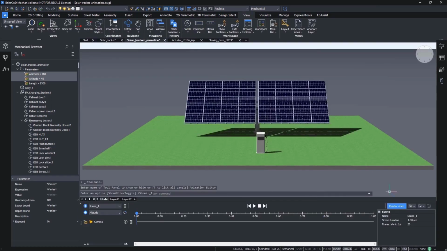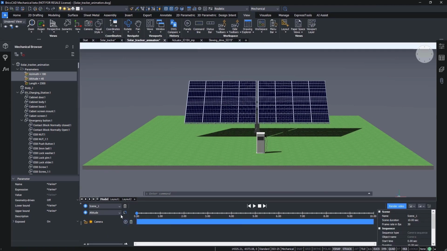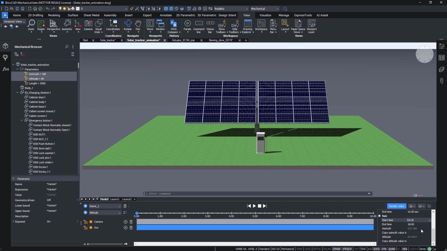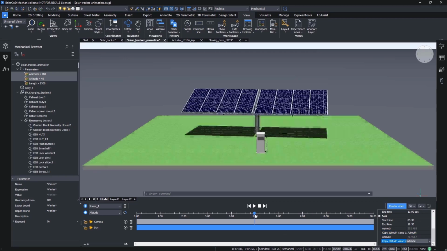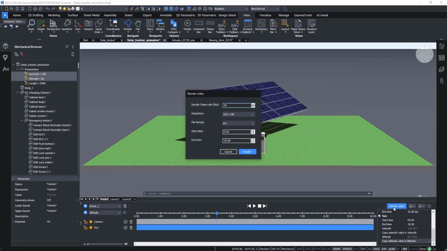Now we will do the timeline. It starts with setting the total duration for the camera to record. Then add the sun to the timeline. With the new release, we can fast play the physical sun transition by specifying the starting and ending times. It works by modifying the sun's azimuth and altitude. Despite the simplicity of this example, BricsCAD can handle complex scenarios including creative camera movements.